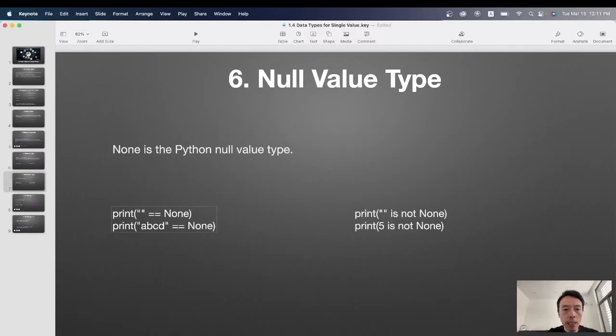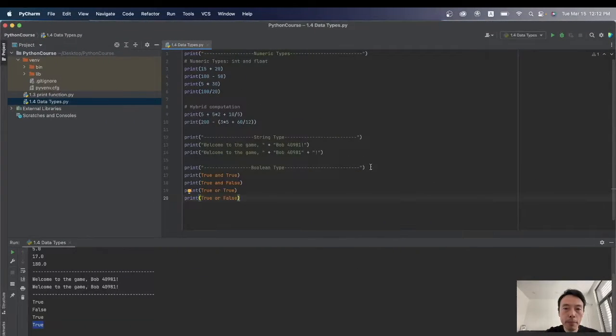Double equals is another logic operator, something like and or with Boolean type we just used. Here is not. We need to use exclamation equals. Okay, let's try them. Now value type.